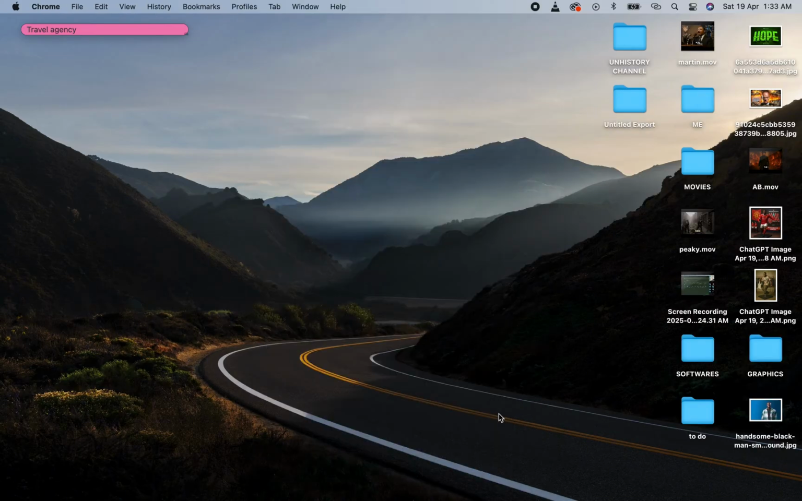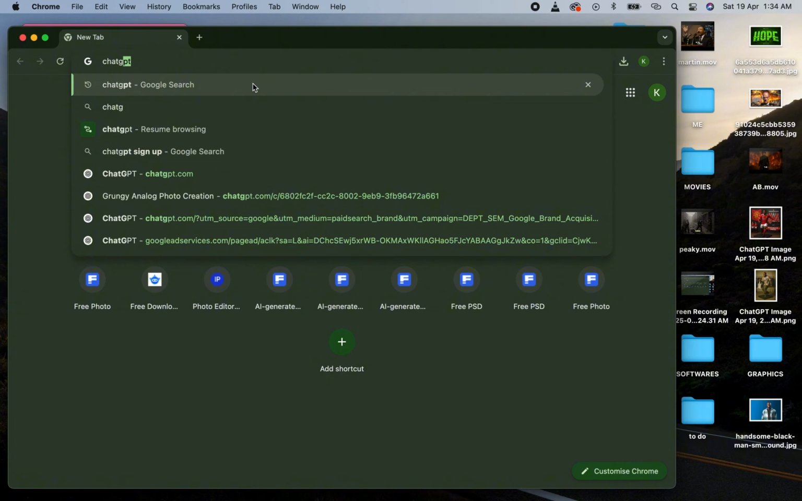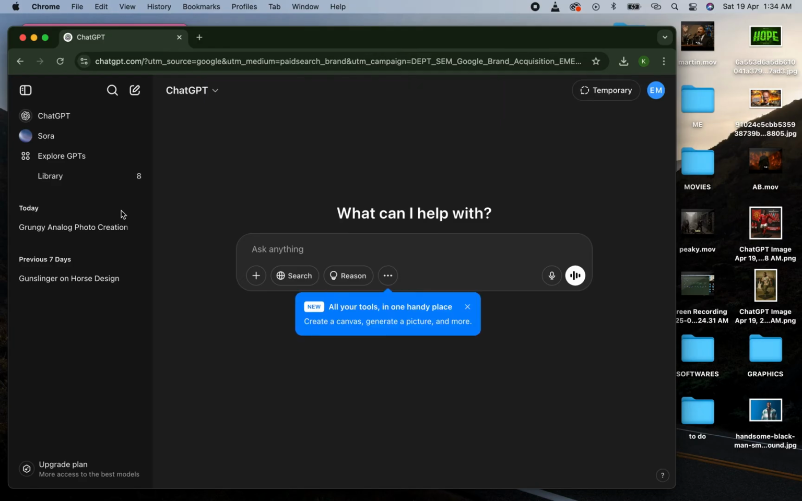So the first step to achieve this effect is to head over to our web browser. If you are using Chrome, Brave, Microsoft Edge, or whatever browser you are using, you open the browser and type ChatGPT. Once you type ChatGPT and search, you click on the first link that pops up and it's going to take you straight to the ChatGPT website. If you don't have an account, there will be a prompt for you to create one. Once you are done creating the account, you are good to go.